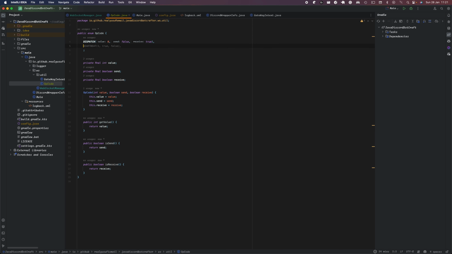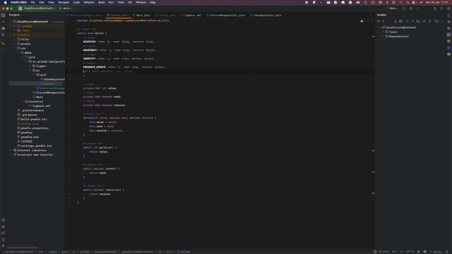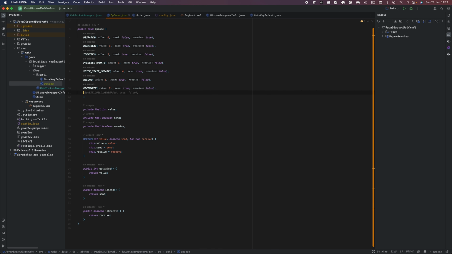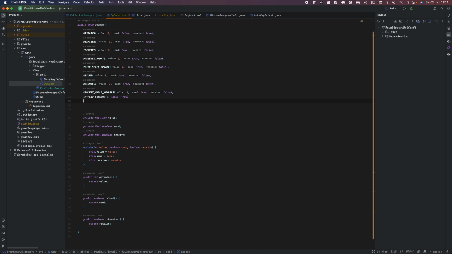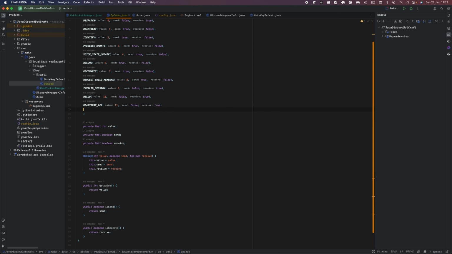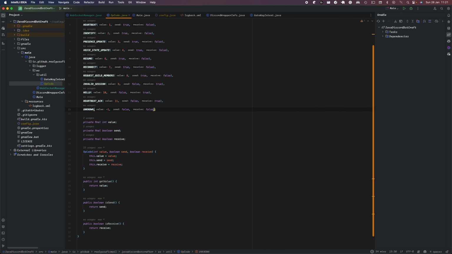Alright, so now in here we're going to have our dispatch, which is dispatch from Discord, heartbeat, and then we're going to have identify, presence update, and then here we're going to have voice state update, resume, which is 6, reconnect, request guild members, invalid session, hello, heartbeat ACK, and unknown, which will get sent with any unknown opcode.